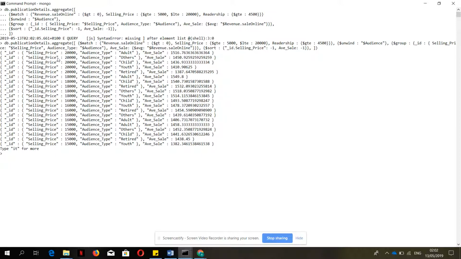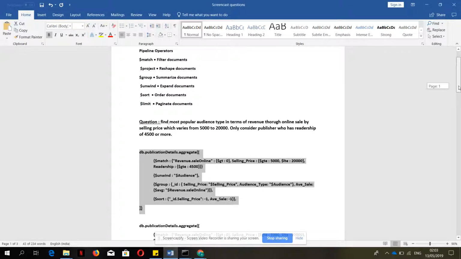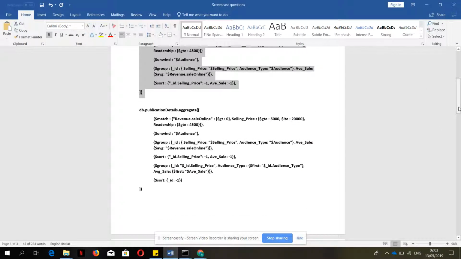You can see here, now when we are running this query, it is giving us this result. It's giving us selling price because we grouped all our results by selling price, audience type, and average sale. Now we can see this audience type is getting repeated. Like you can see this adult, which means it is not giving us the most popular audience type, because there is a repetition in this audience type.